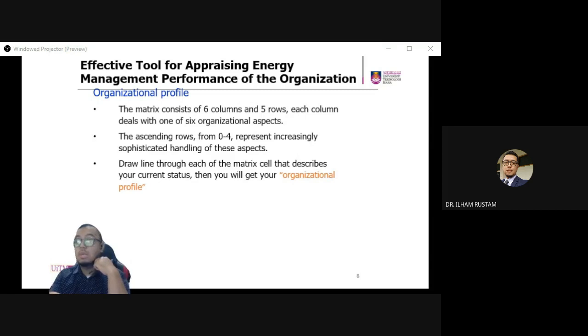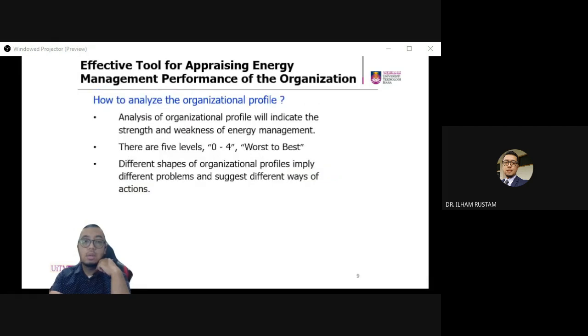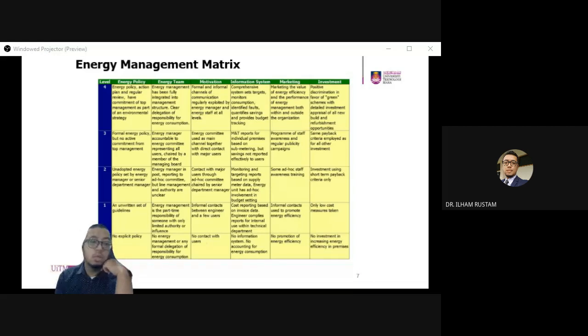So that line is actually the organizational profile of your company. That's the profile of your company at that moment, the moment that you look into the energy management metrics, at the start. So how to analyze the profile? Analysis of organization profile will indicate the strength and weakness. They are 0 to 4, 0 being worst, 4 best. 0 means there's nothing, there's no policy, there's no contact, there's no energy team. So 0 is worst, 4 is the best.